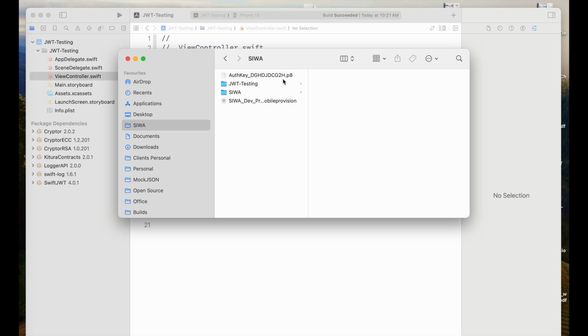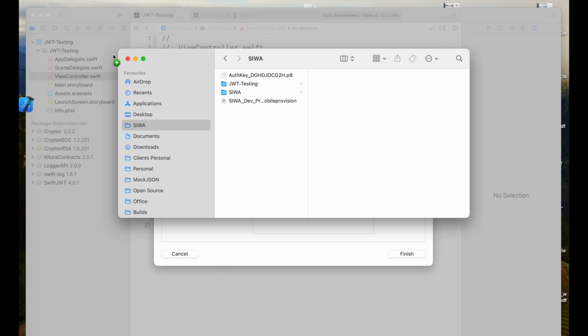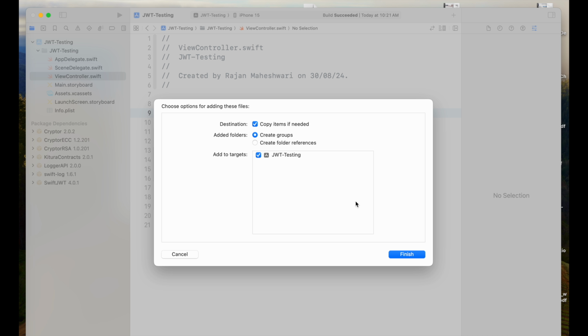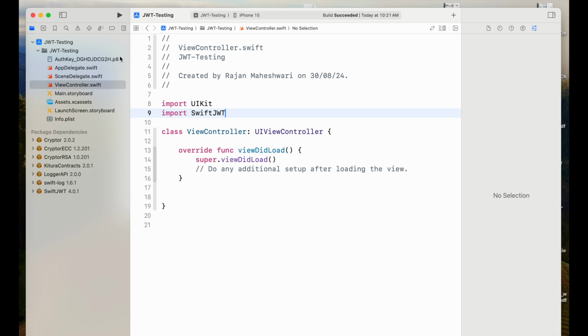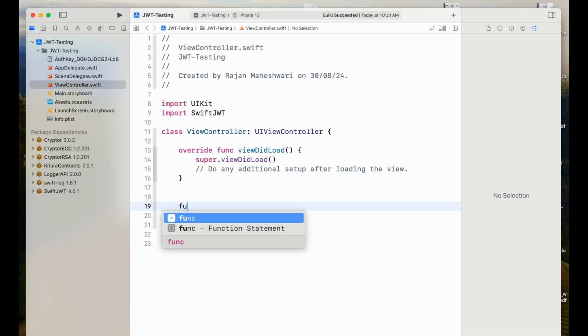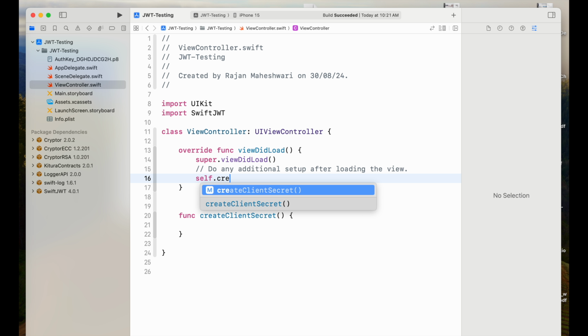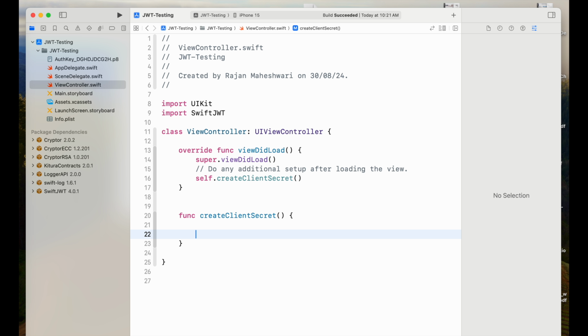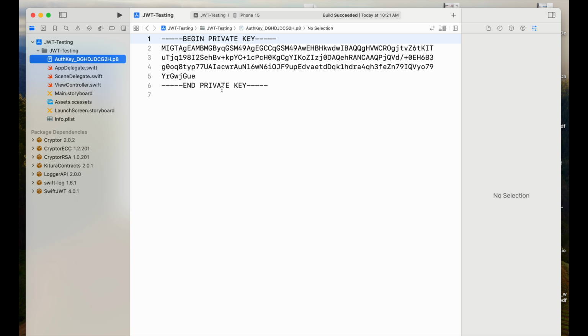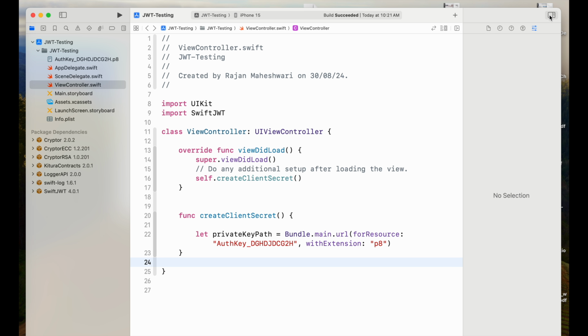Once you download your key, you have to add it to a project. So drag and drop it in the project, click on copy items if needed, and click on finish. Now your key is added in your project to help in creating the tokens. Now I'll write a function, createClientSecret, and I'll call it in viewDidLoad, and we'll now create a client secret here. First step, I need to have the path of my private key, and if you open this, you can see this is your private key. Now this is the path.